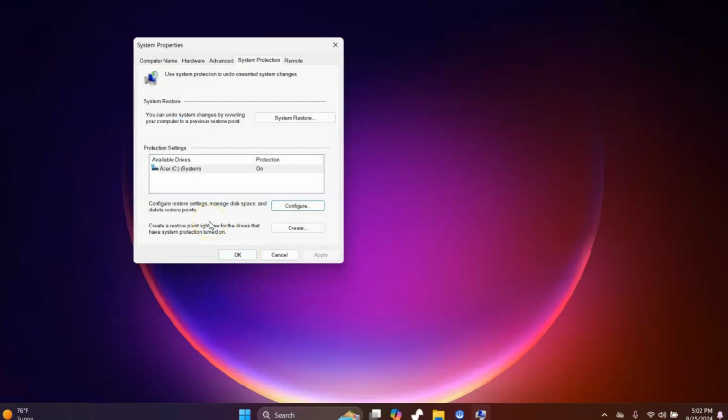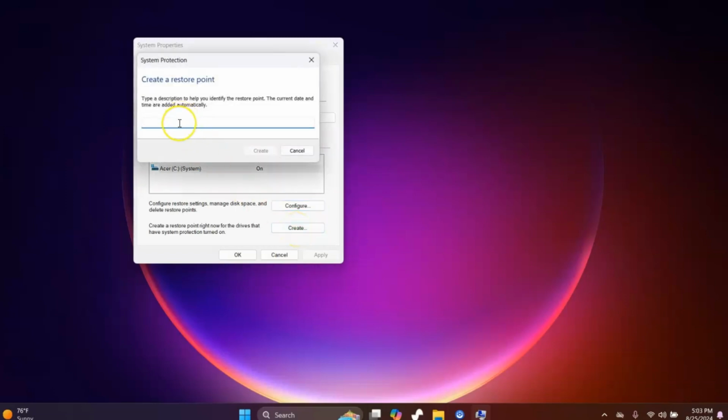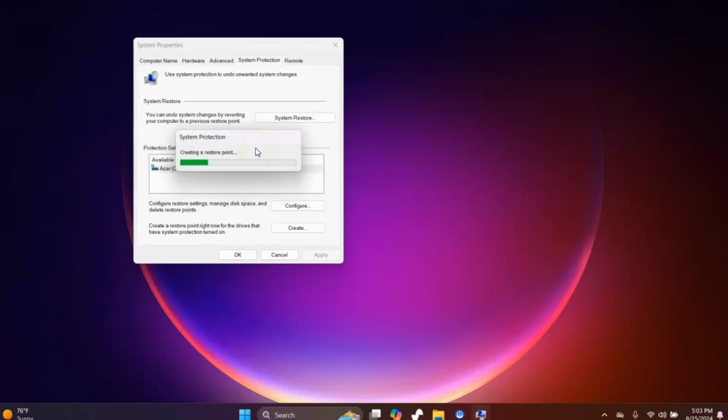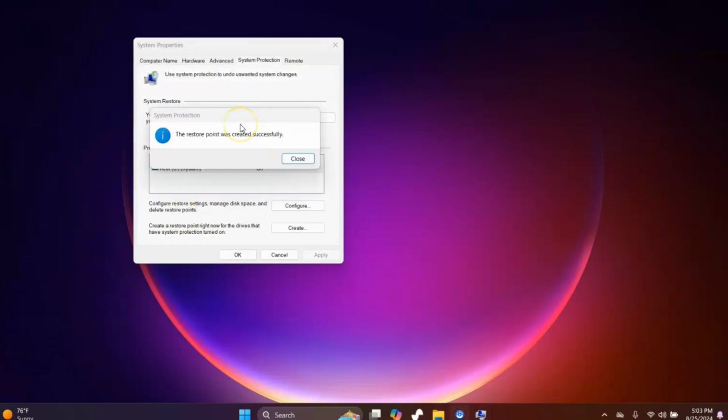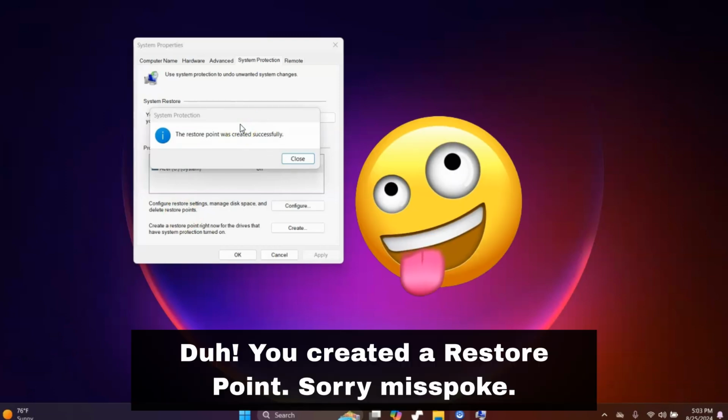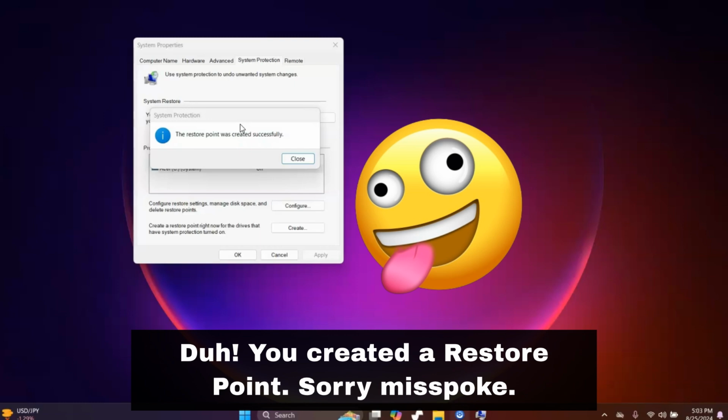Now we create the restore point. So now we're going to come down here where it says create a restore point right now. And we're going to click create, and we're going to name the restore point. I'm just going to call it restore 8/25/24, and I'm going to go ahead and say create. And as easy as that, you've created a restore point for the current time.